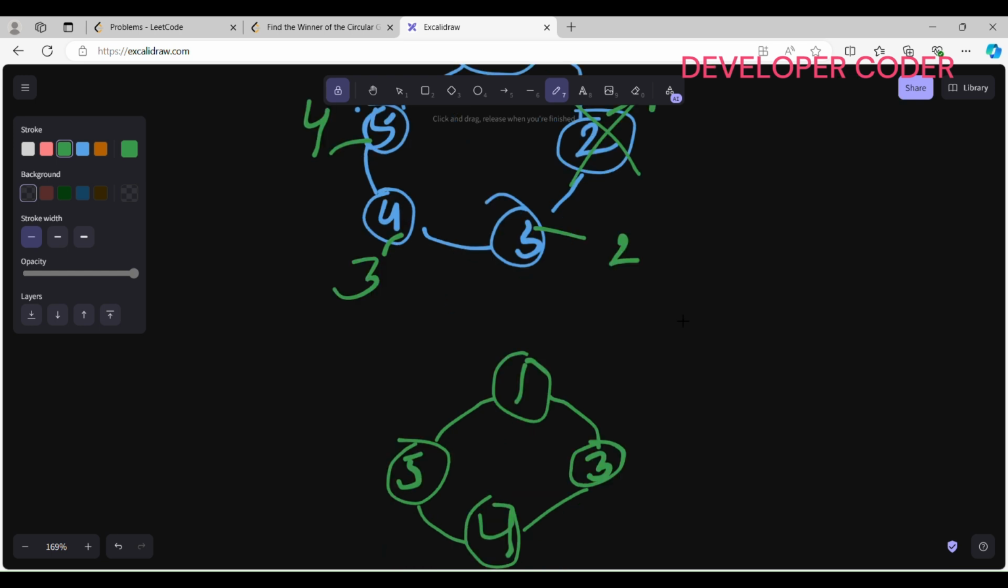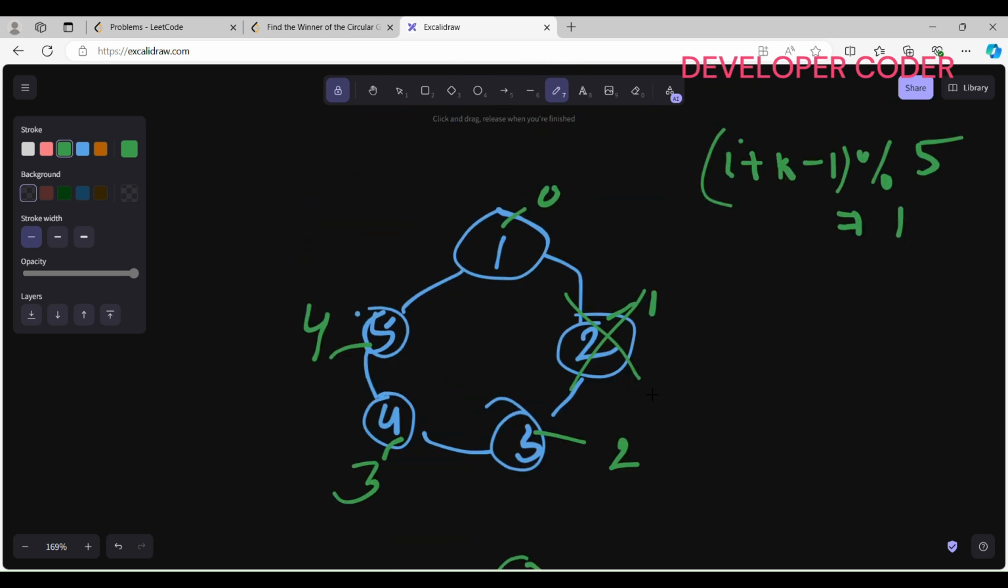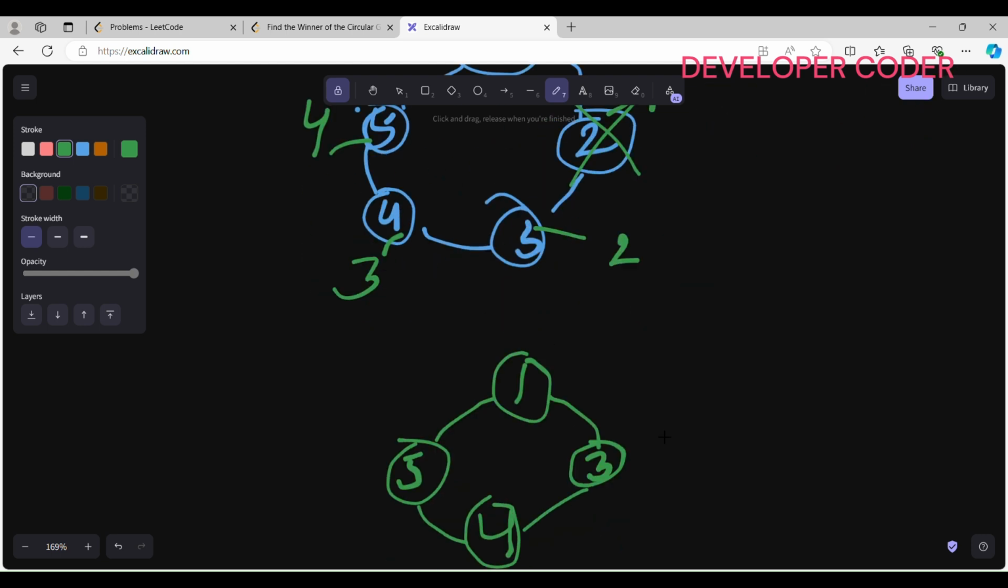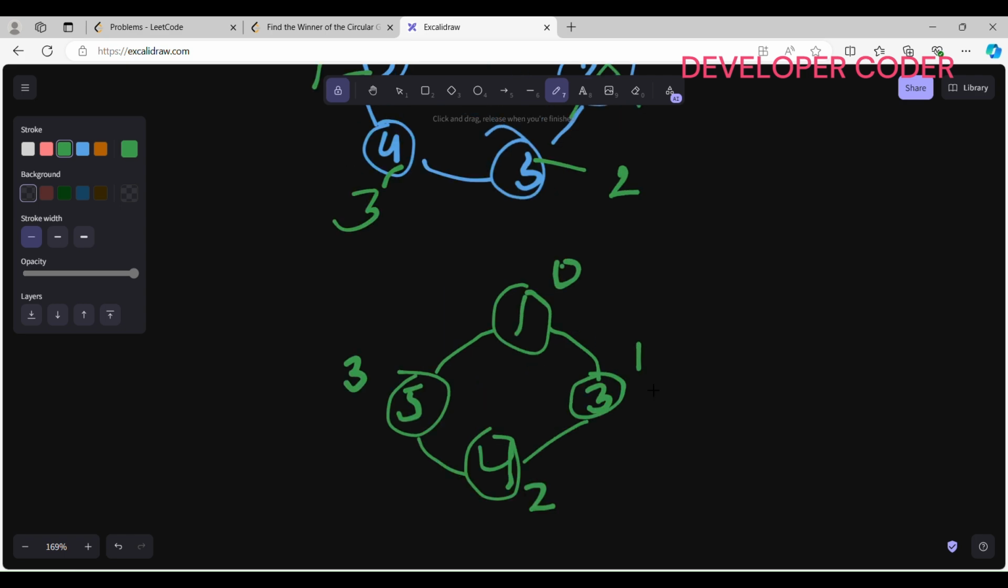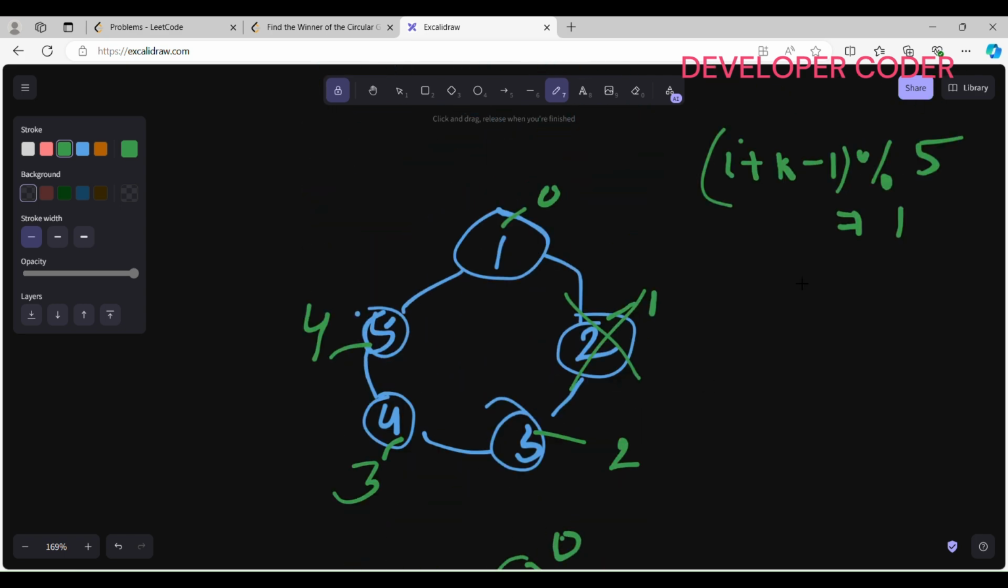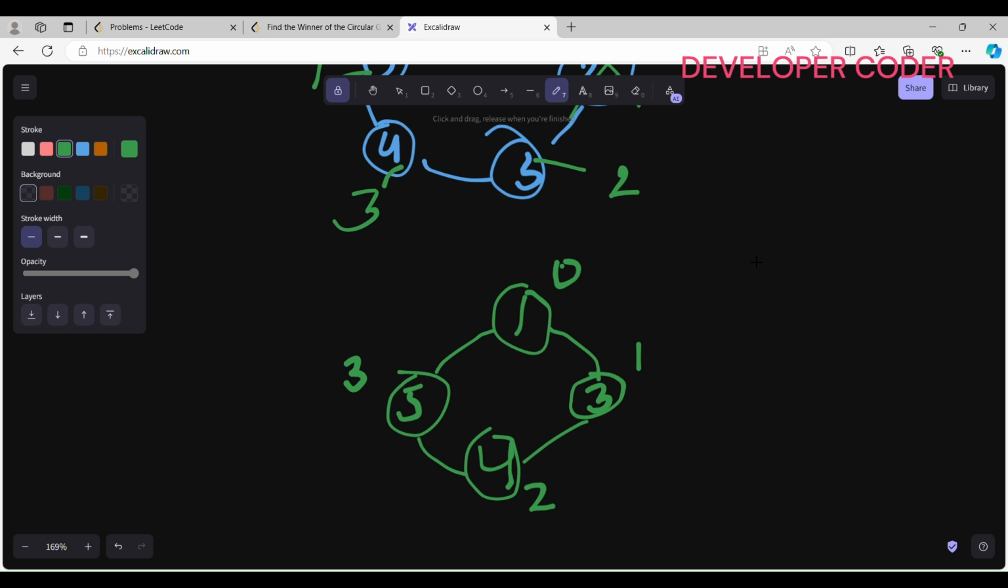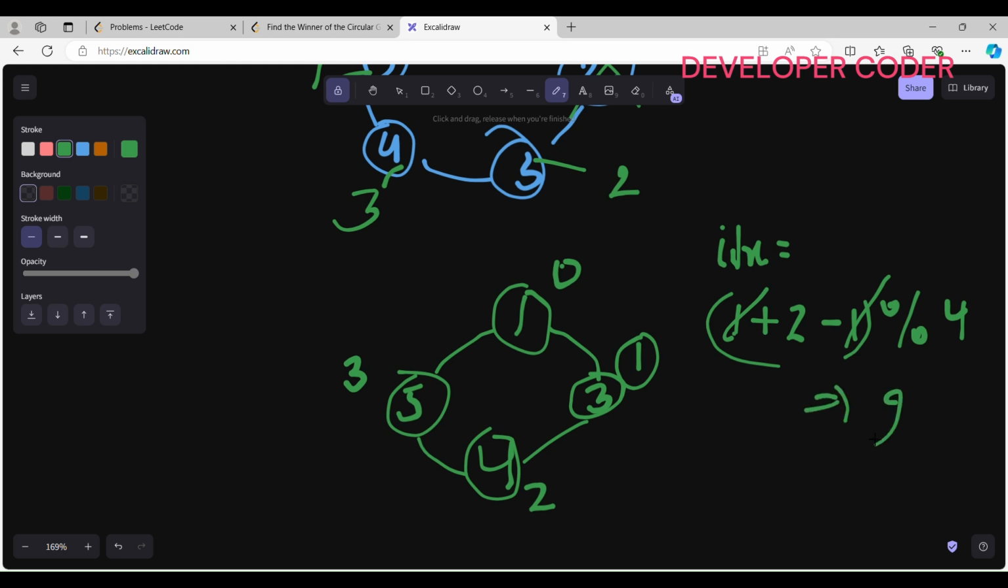Now after that my i will become index. So this is 0, this is 1, this is 2, and this is 3. Now this is done, so again I have to apply this formula. Index is i, this one, so I have to start from here only. So i is 1 plus k is 2 minus 1, and the size of my array list is 4. So 2 modulus with 4 is equal to 2, so I have to remove this index 2.